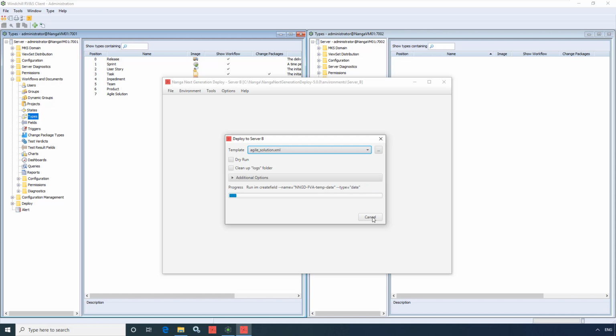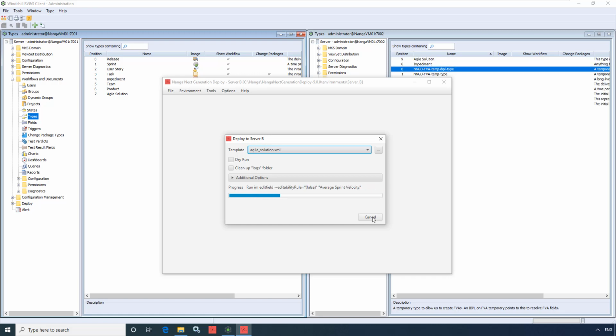The deployment process can take from several minutes to several hours, depending on whether you're deploying a few changes or an entire solution. We'll speed things up a bit here for the sake of the video. The deployment operation only creates or edits artifacts, but doesn't delete them. Consequently, removing artifacts remains a manual procedure.